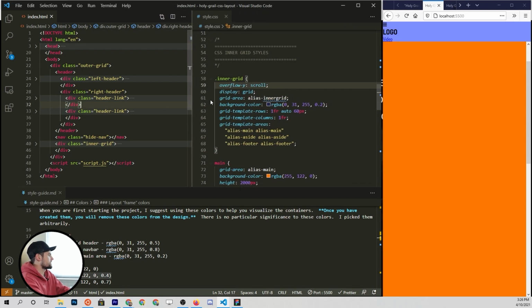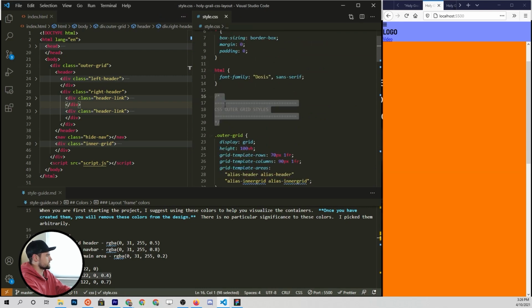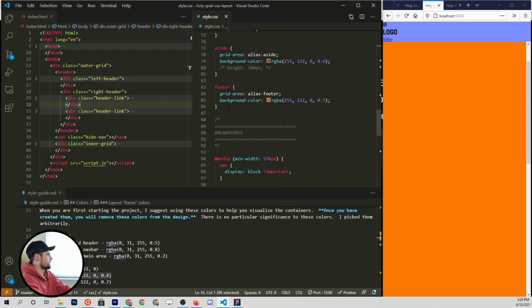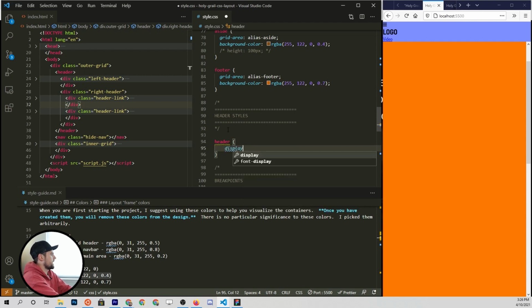So we'll come back to our styles and go find the header styles. I don't think I have a section for that yet, so we'll come down here right before the breakpoints and make a comment that says header styles. And then we want to set the header. As I said, we want to set that to a flex container. So we'll say display flex. And what that's going to do when we hit save is make everything go horizontal.